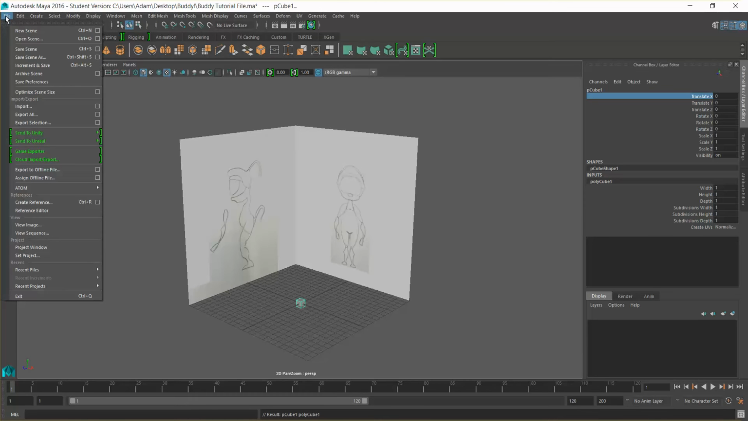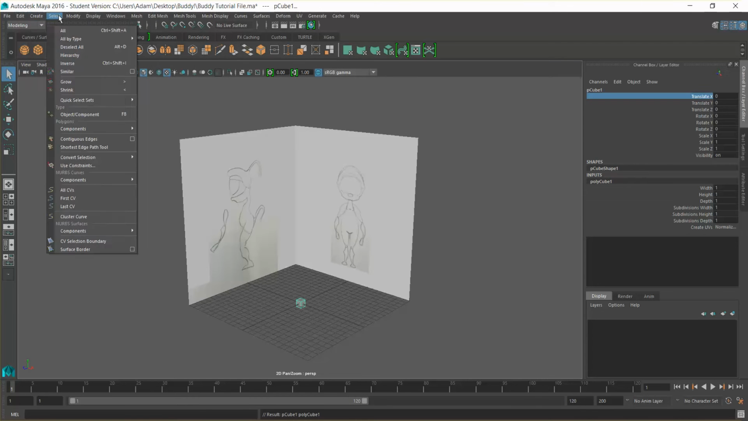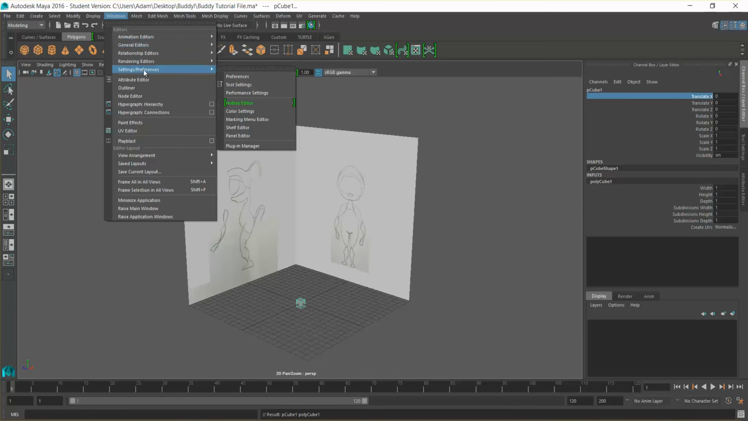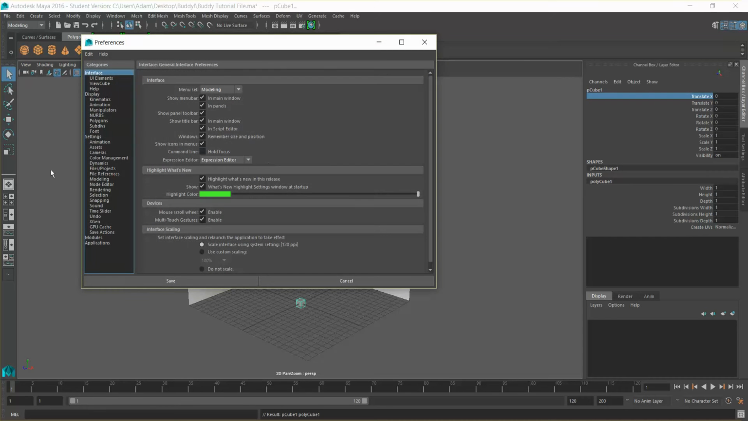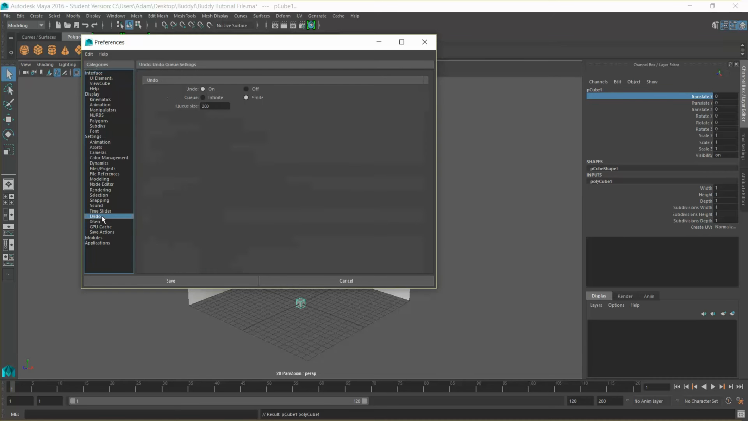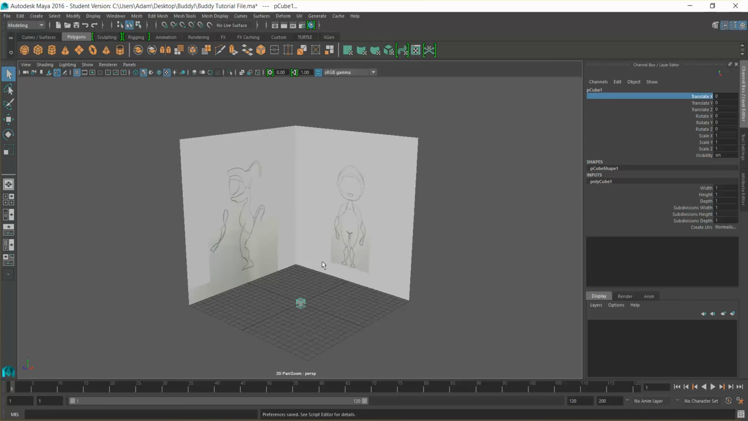We are going to actually set our preferences. So if we go to Windows, Settings and Preferences, and go to Preferences, and if we go to Undo, by default this will be on 50. I would like you to take your queue size to 200, which will give us plenty of undos to do should there be any mistakes. And we should be ready. Click Save and we're good to go.